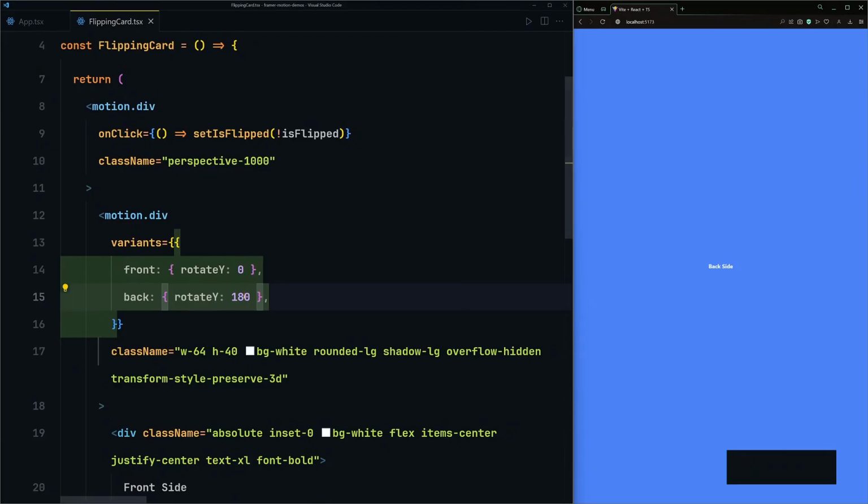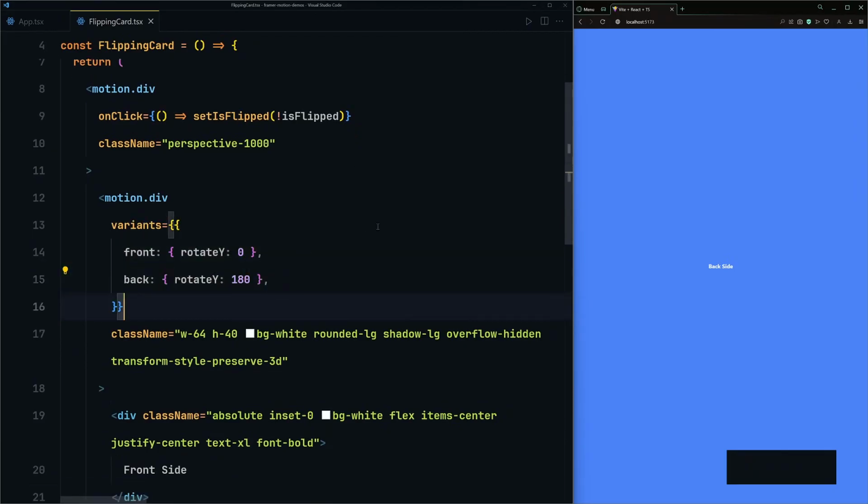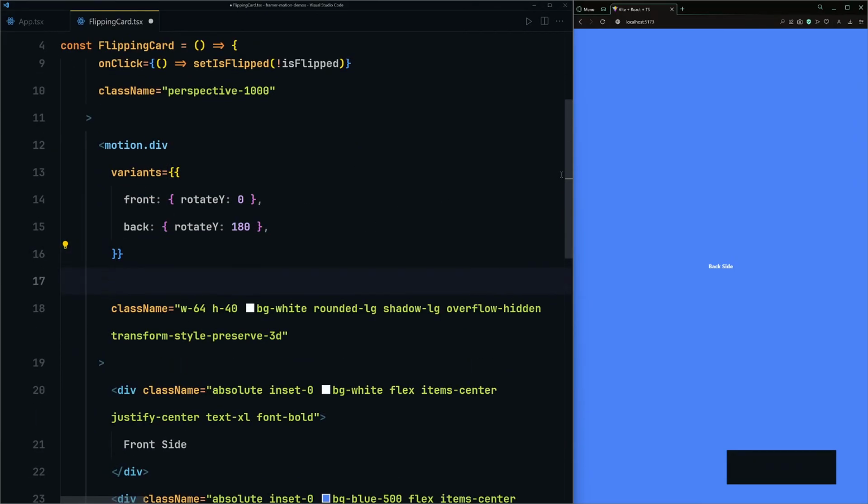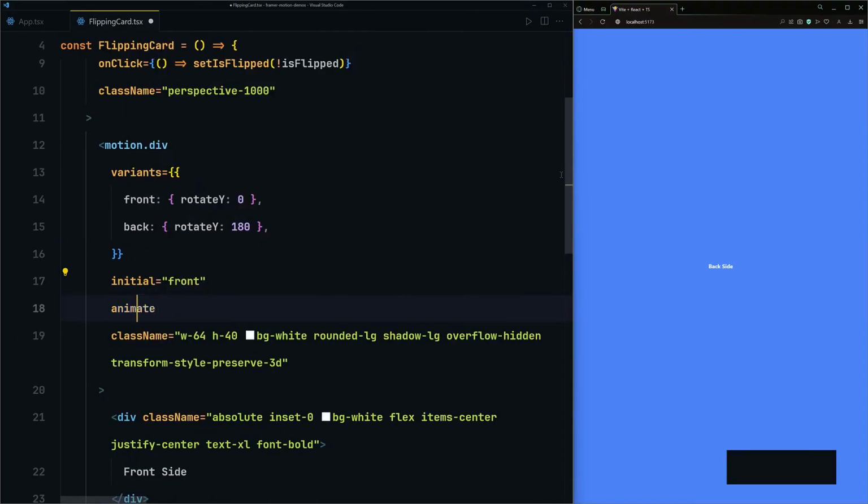So now let's save our file and use these variants inside our component. For the initial state we have to set that to the front, and for the animate we have to provide a ternary operator.